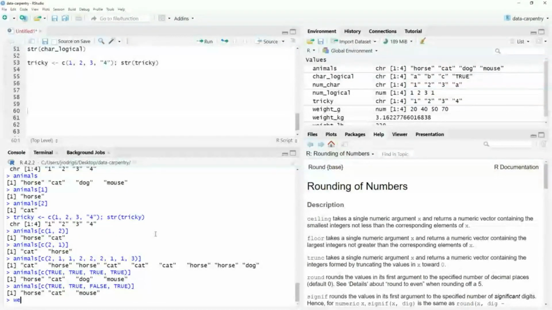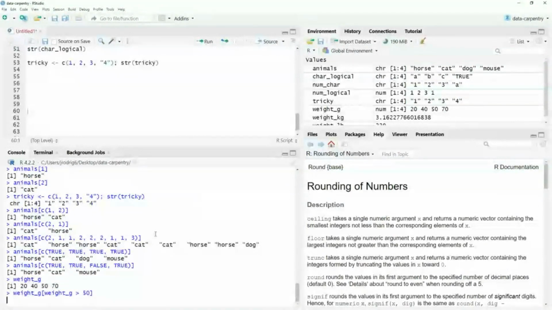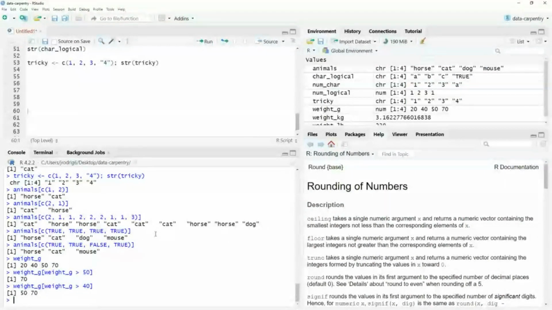In R it's also interesting that you can use conditions. If you remember the first vector that we defined before, that is 20, 40, 50, and 70. You can say with square brackets, give me the elements of this vector that are greater than 50. When you execute that, you get the elements that are greater than 50, or greater than 40. So you get 2 elements.